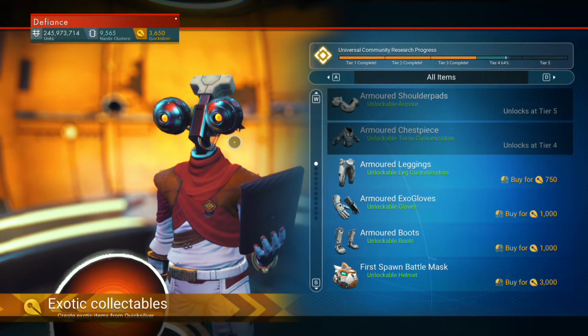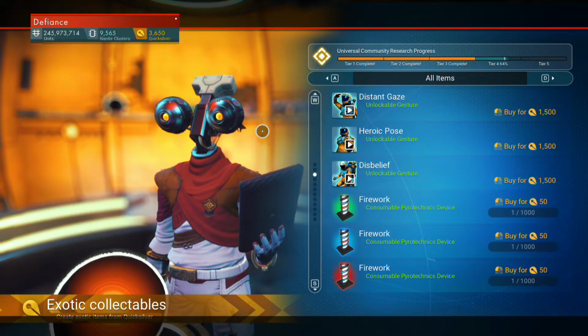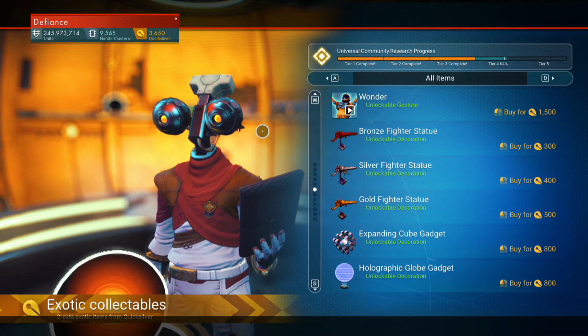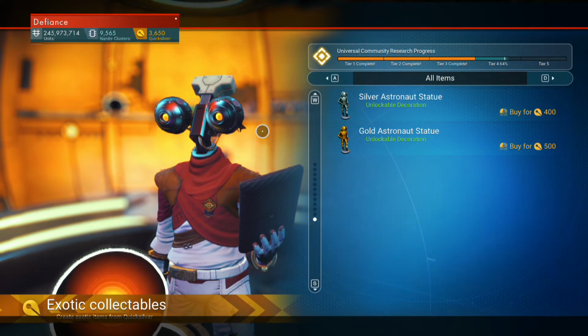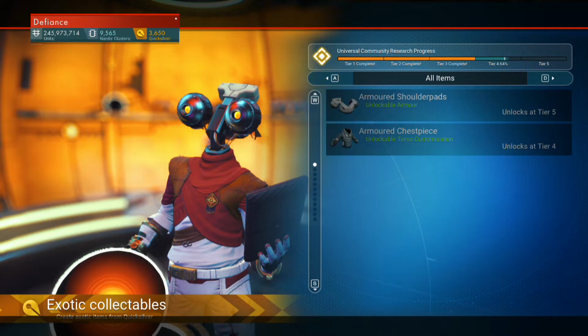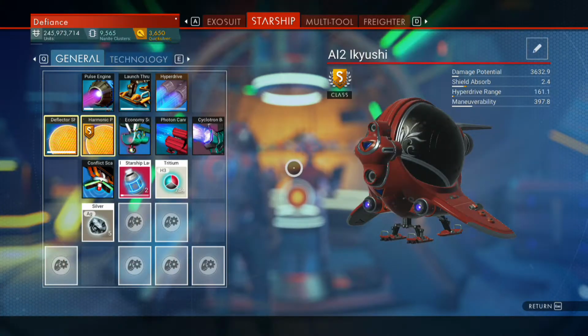Okay, so we're at the vendor. As you can see, there's the new items from the event, along with the progress bar of how far in the community is at completing the event, which you wouldn't have seen before. If you go into your quest log as well, you will actually see the community research quest there.